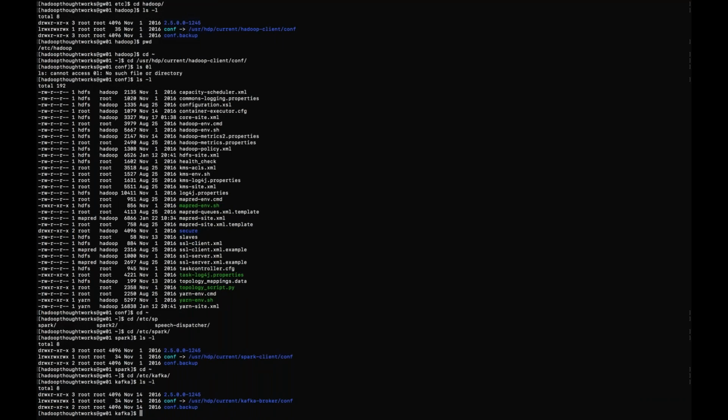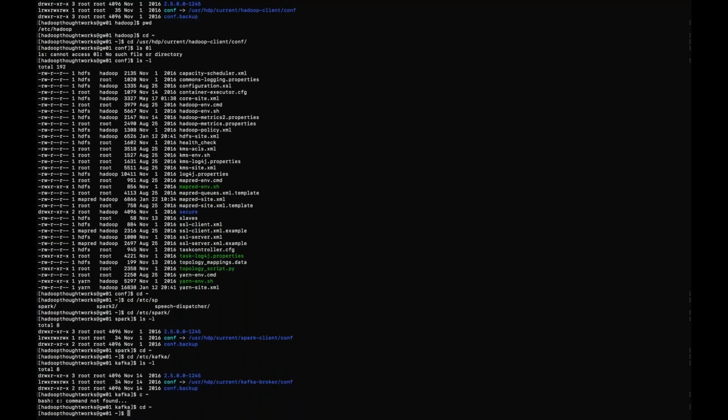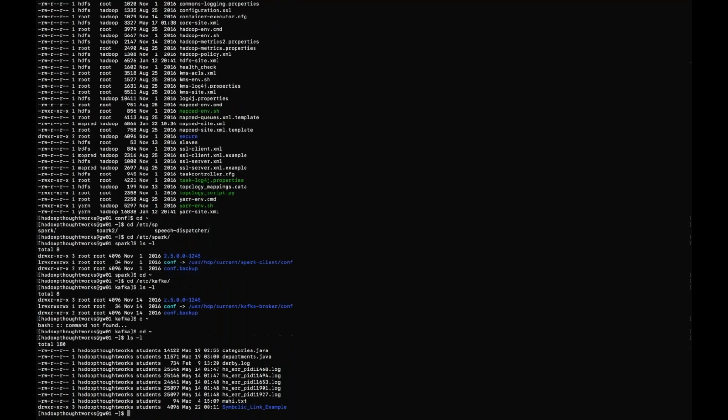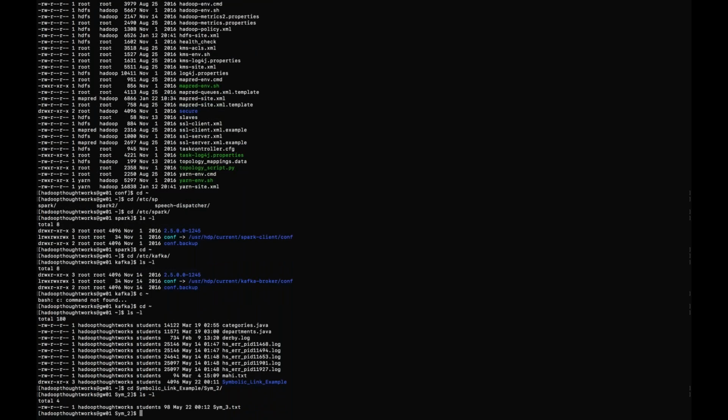I tried to create a symbolic link. I'll show you that now. cd, I'm just doing it once again because I made a mistake in not recording the session. So ls -l, cd symbolic link example. In that I have symbolic_link_2. In that, ls -l, I have simply.txt, right?